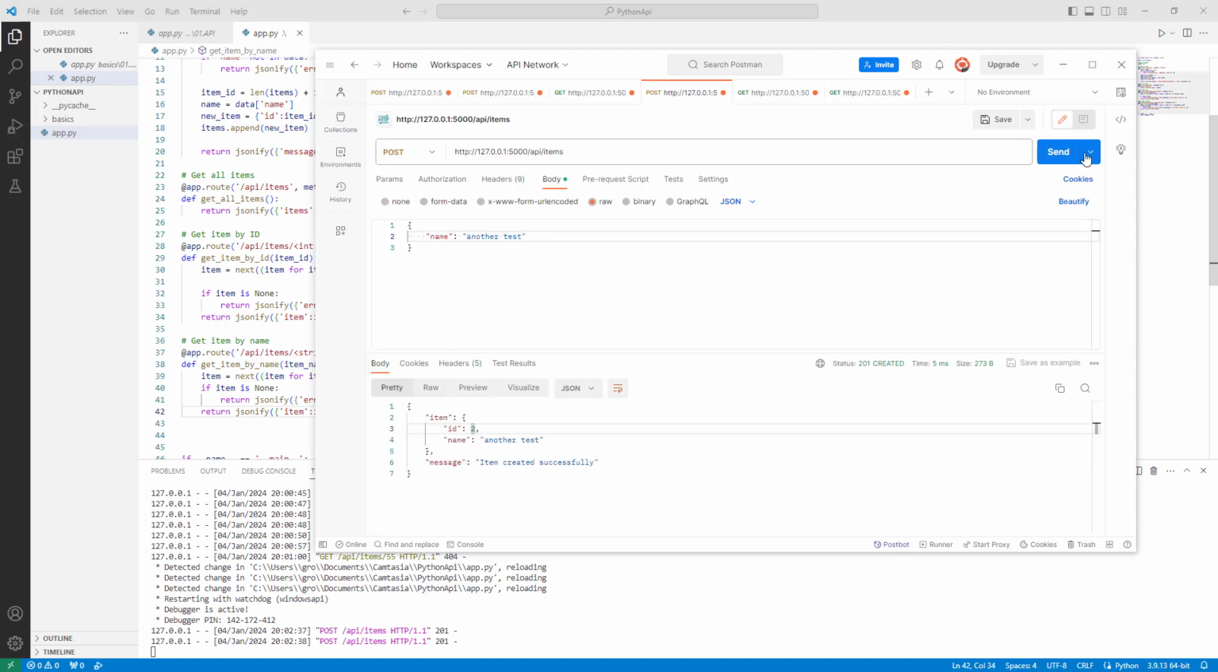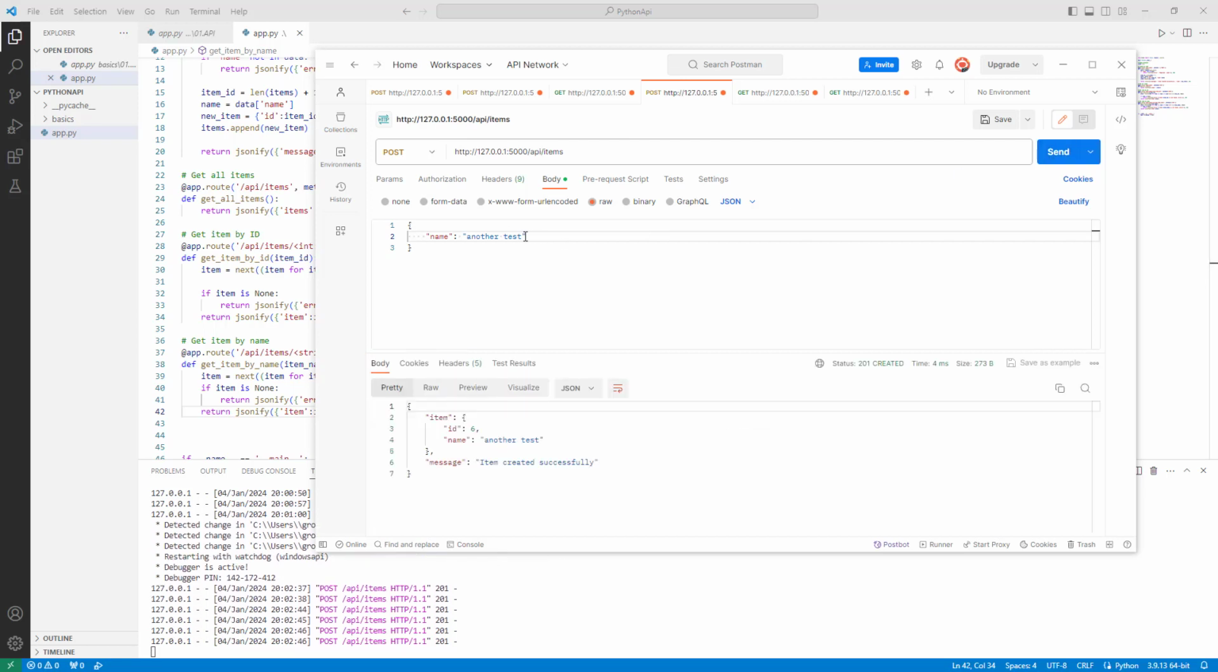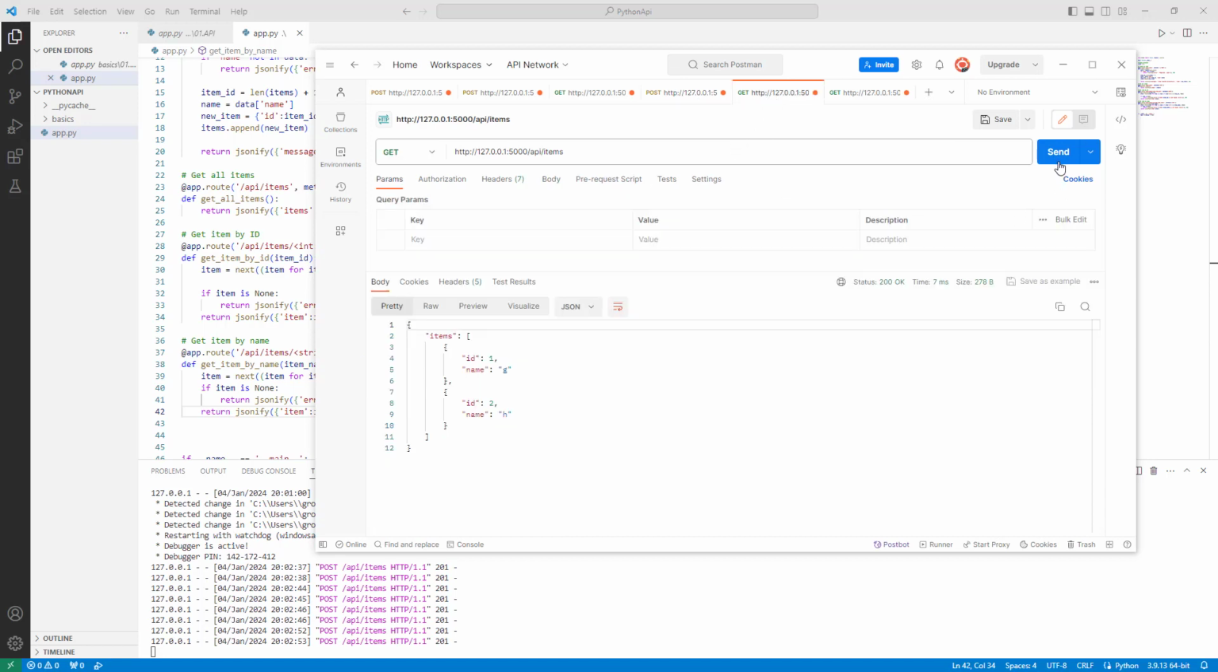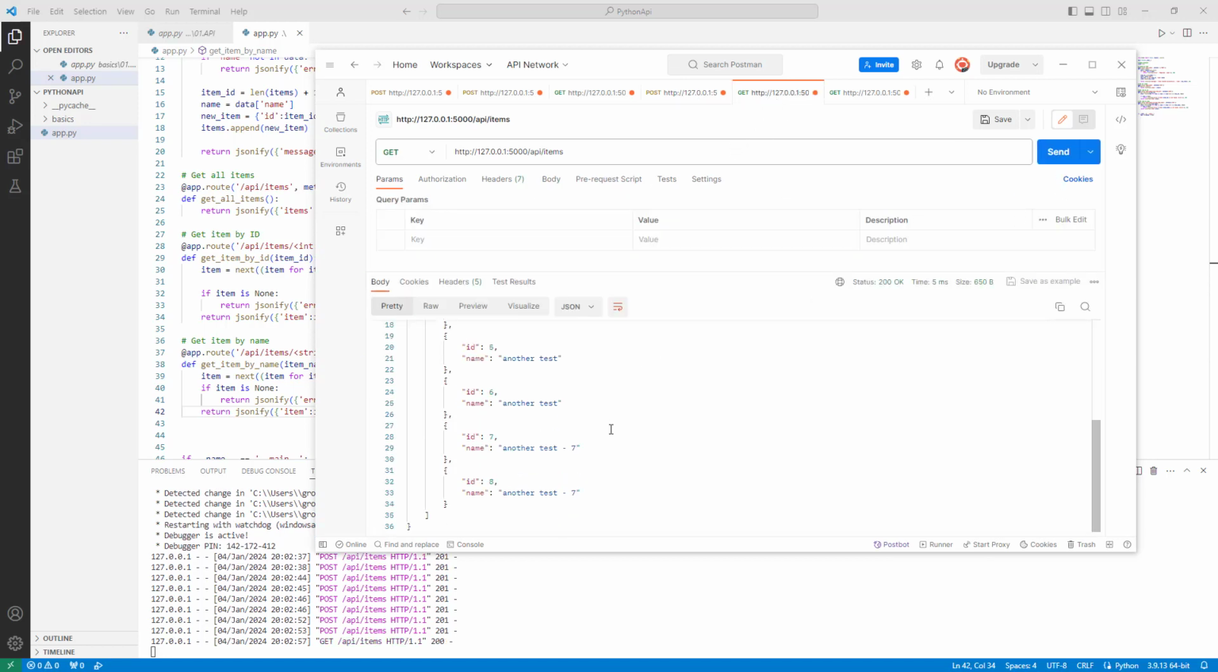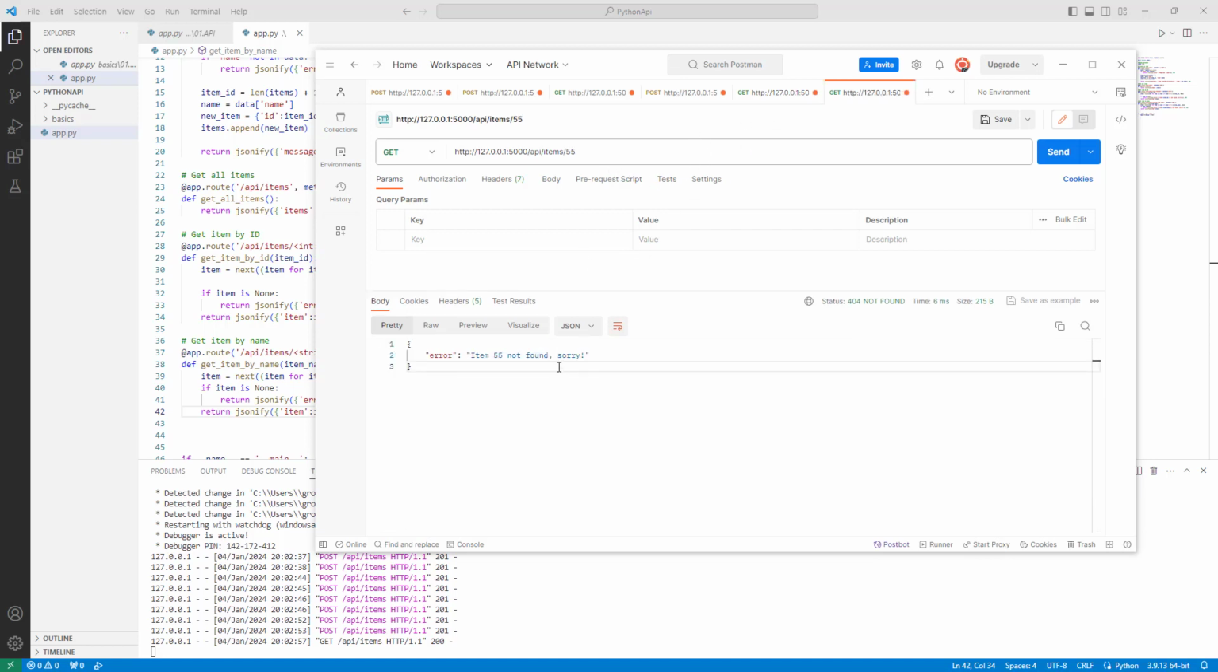Is there like a way to, okay, close the collections? Okay, so another test here, write 7. So pretty much, yeah, this is how all our items look like. And if I'm looking for another test here, I should go items, and then here I would say another test.